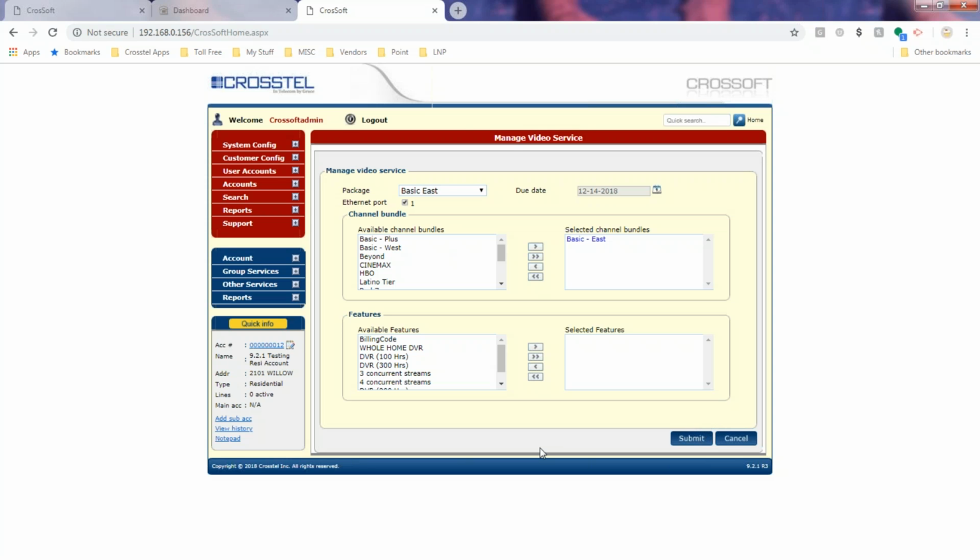Under package, there'll be 3. There'll be Basic East, Basic West, and Basic Plus. Right. And then the Beyond and Expanded Basic are add-ons. Yes, those are add-ons because they would have additional fees. As well as the premium channels and so forth. So if they want any of the premium channels, you select those and move them over as they want them. And then additionally, you have your DVR stuff. And again, this is the test system.